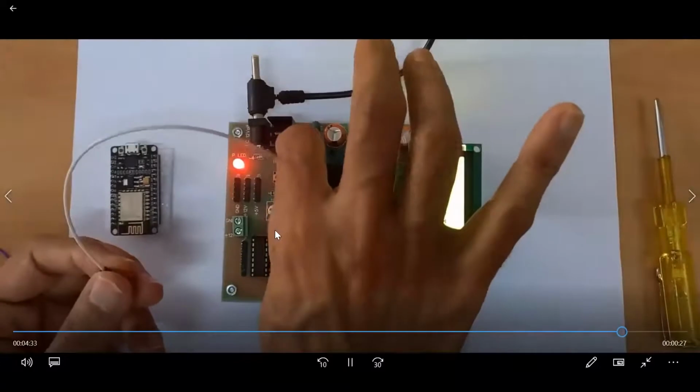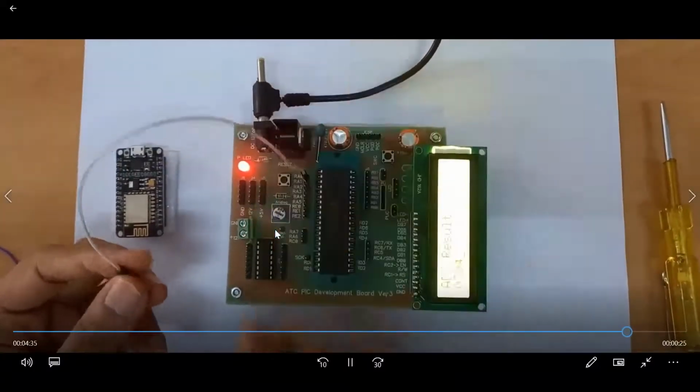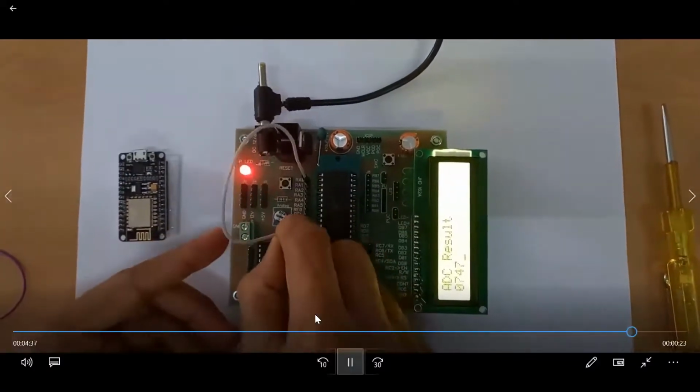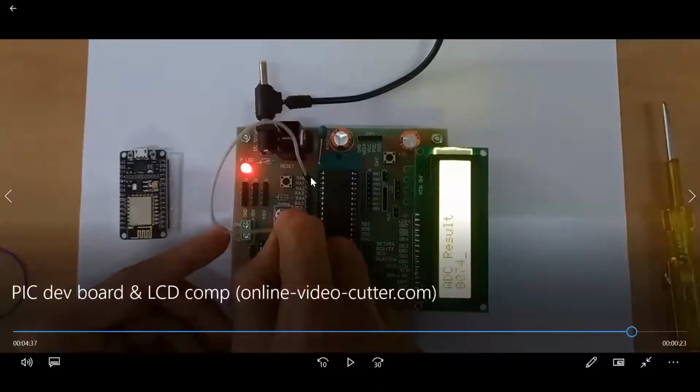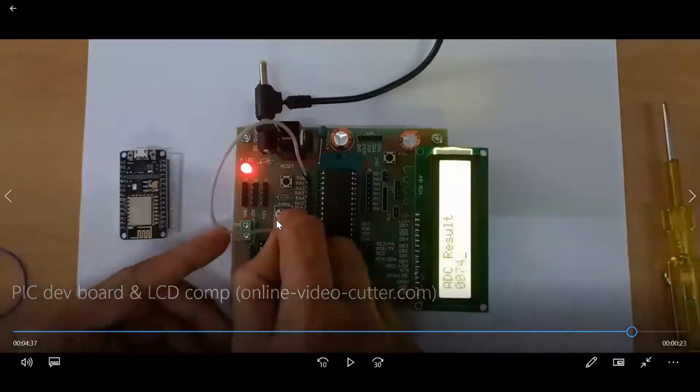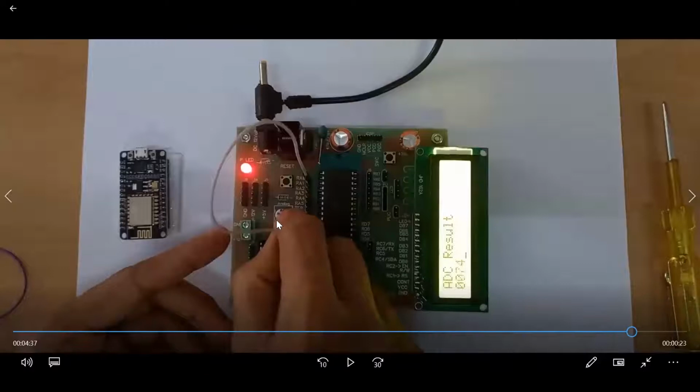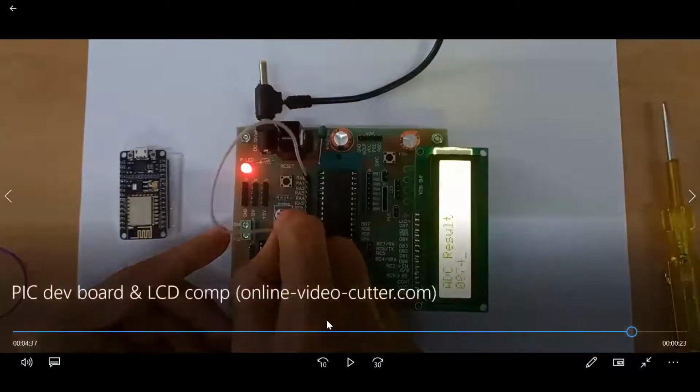So what I need to do is, I must connect analog 0 pin to output of this trimmer pot. Yes, you will see in this video, this analog 0 channel is connected to output of this trimmer pot. So when I change position of the trimmer pot, analog voltage will change, and accordingly numbers on the display will also change.